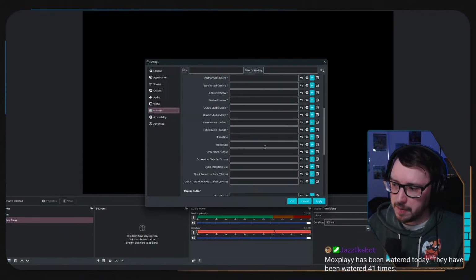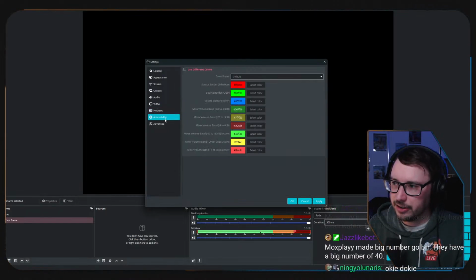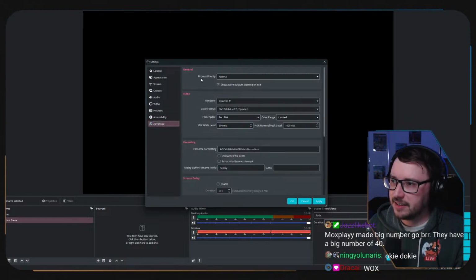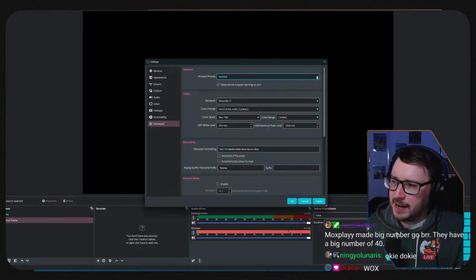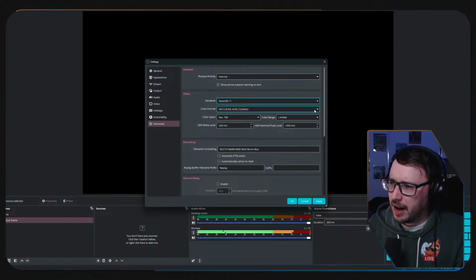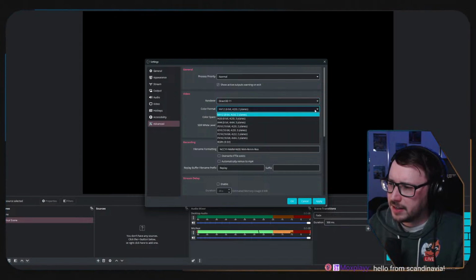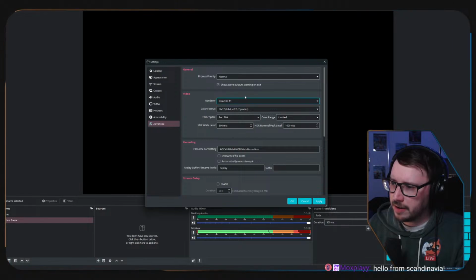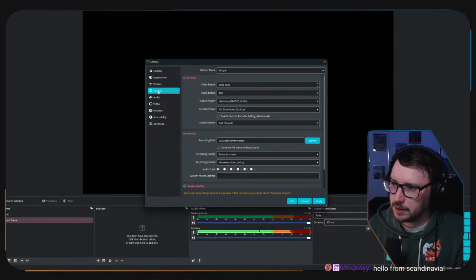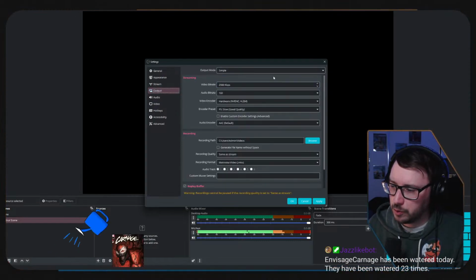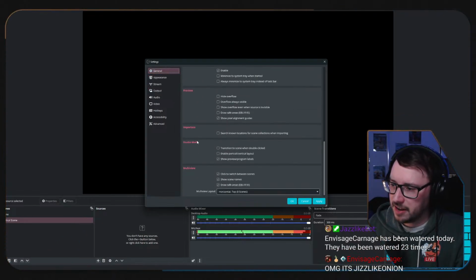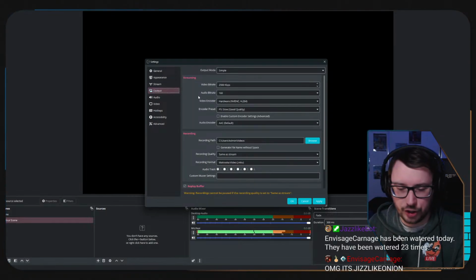Hotkeys, you sort of don't need to worry about that. I mean, you can, however, I don't. Ooh, more colors. No, that's fine. Advanced. I think this is all good. We won't be worrying with any of this stuff at the moment. The main tab is your output, which we'll be going through in a minute. Actually, we can go through the output now.